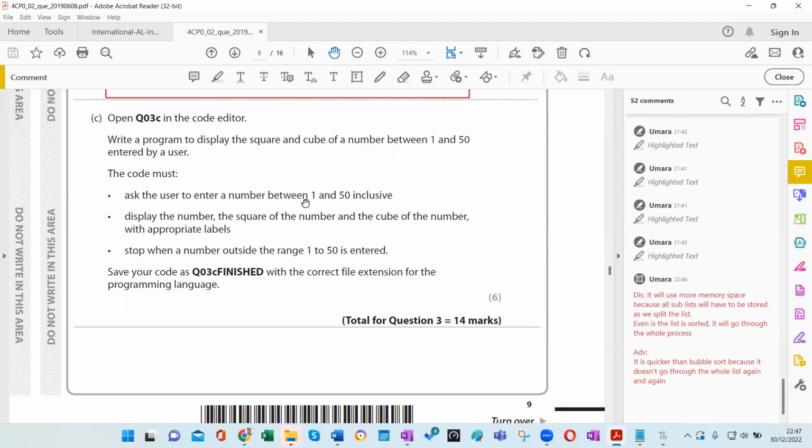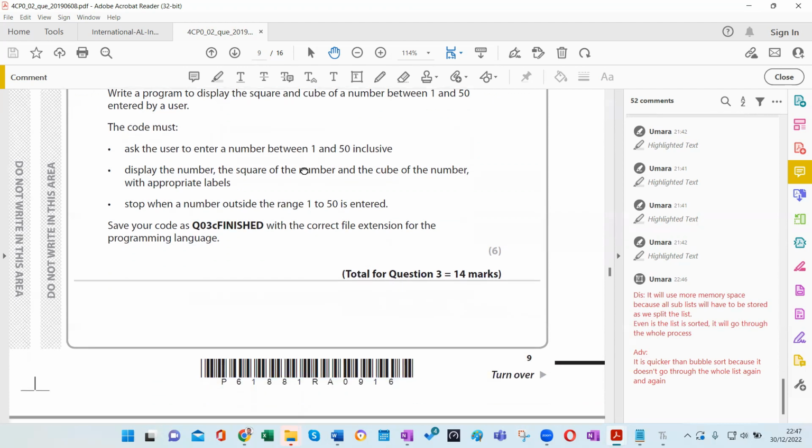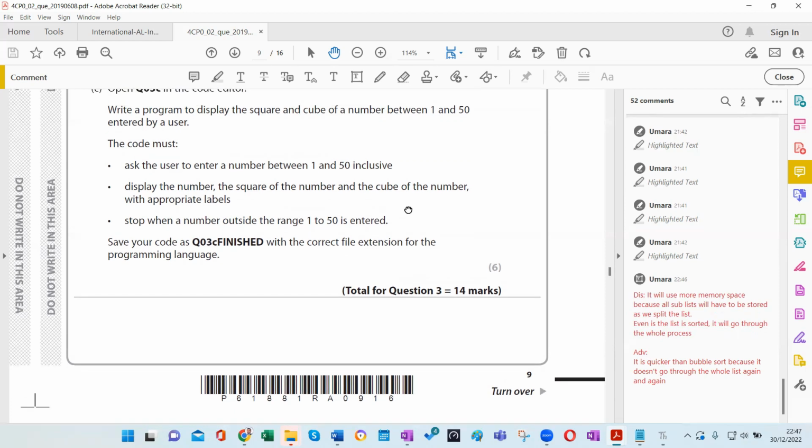The code must ask the user to enter a number between 1 and 50 inclusive. That means 1 and 50 are also included. Display the number, the square number and the cube number with appropriate labels. That means you should show the number you entered is 2, squared value of 2 is this, cube value of this 2 is this. Stop when a number outside the range 1 to 50 is entered. That means if you enter any value lower than 1 or higher than 50, it should stop.